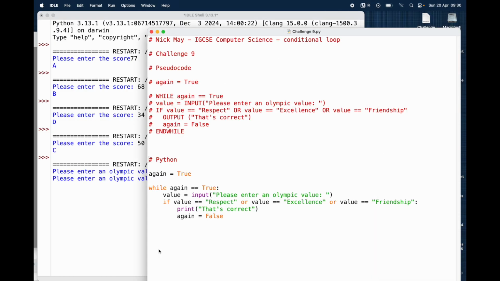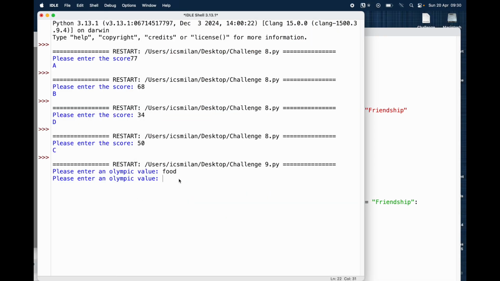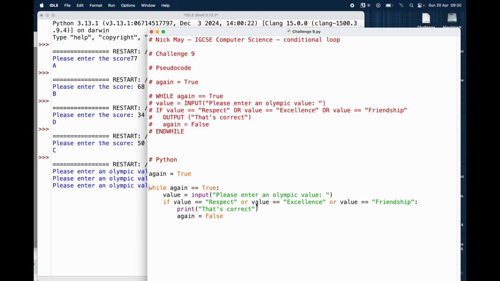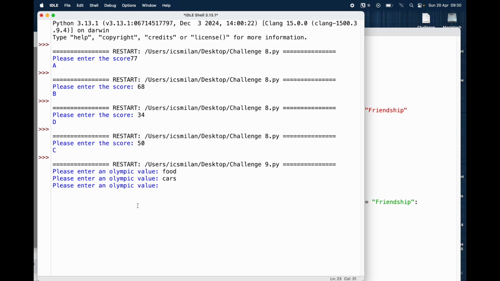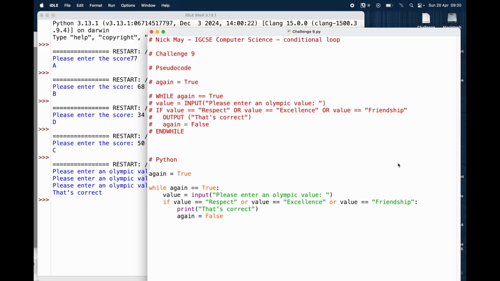Okay, so I'll show you what happened. Went down here, I put the word food in. Food wasn't one of these ones, so the loop didn't break. The loop went back to the start and started again. Please enter an Olympic value. Right, so let's put another Olympic value in. Cars. Again, it didn't work. All right, so now let's put in one of these real ones. Let's put in respect. And it says that's correct, and the program ends.